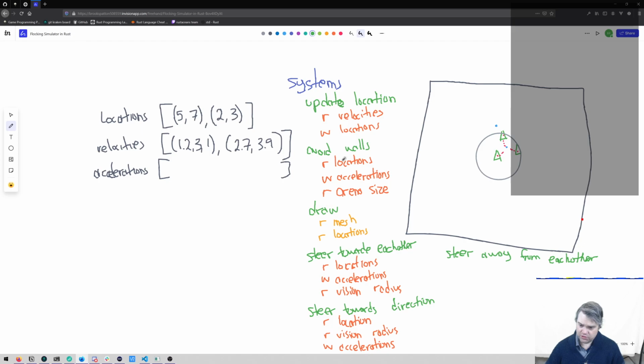We also need to, so we have draw. We need to update the velocity with the acceleration. So we need to read the acceleration. We need to write the accelerations and write to the velocities, so that way we can reset. And then we also have update location. What else would we care about here in this case? I don't know if there's anything. I think that might be it all.